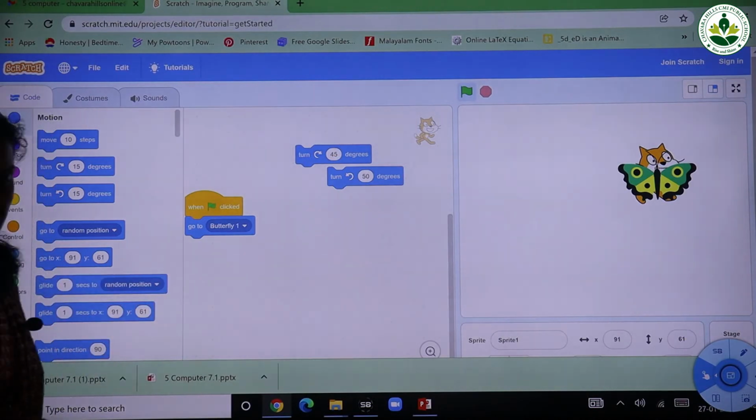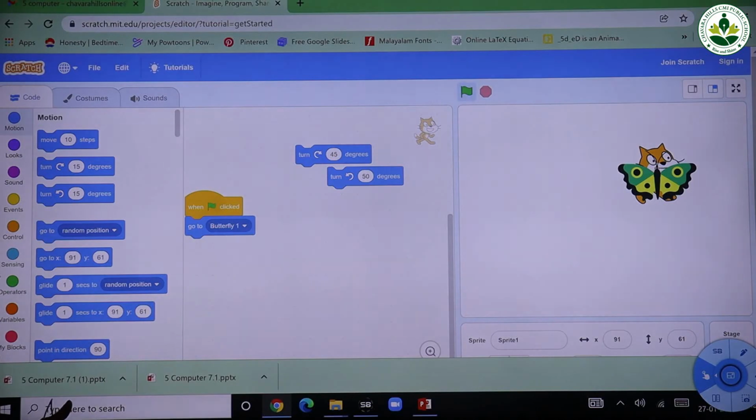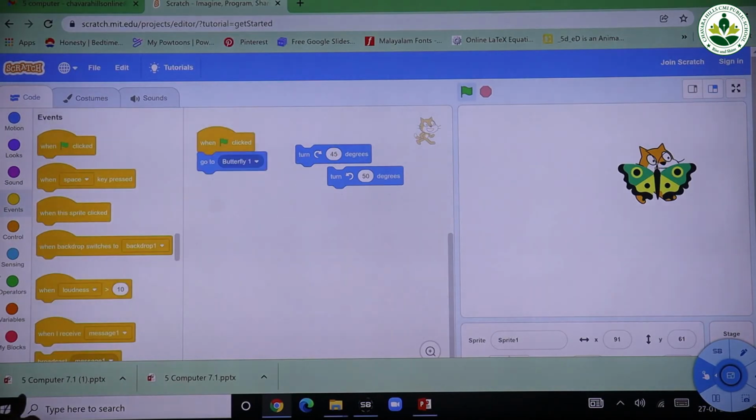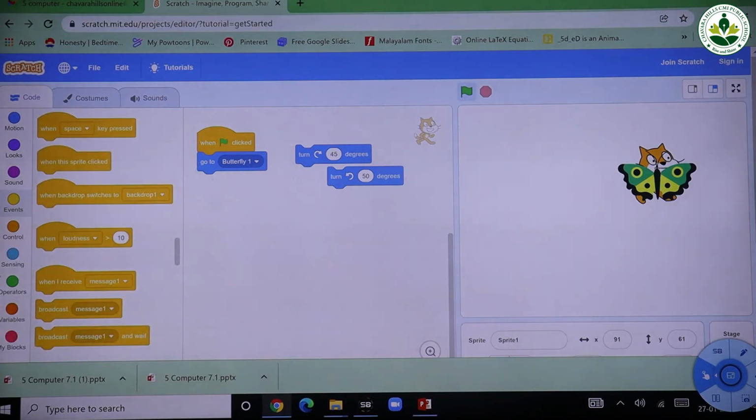The next one is events block. First we had seen the motion block, and in that we had seen 3 blocks: turn clockwise, turn anti-clockwise, and go to block. And the next one is events block. In this we had seen when key pressed, when this sprite is clicked, when loudness, when I receive, and broadcast message and broadcast and wait. These blocks we had seen.